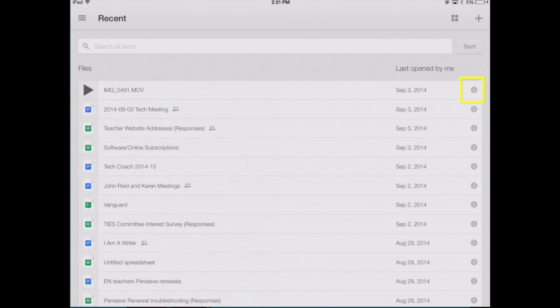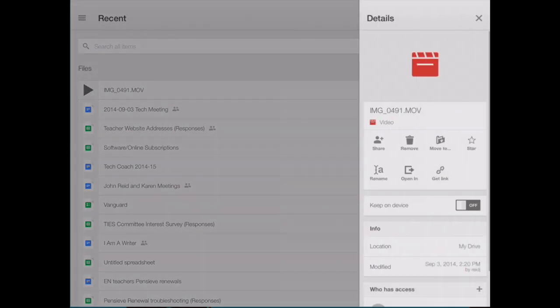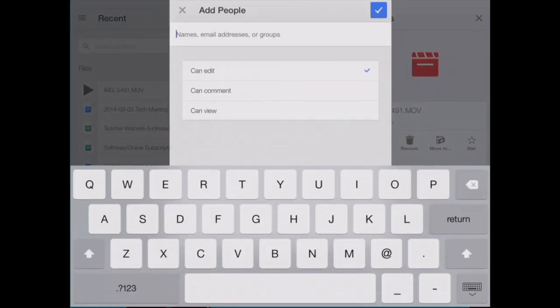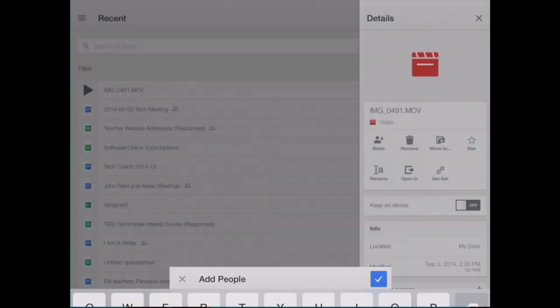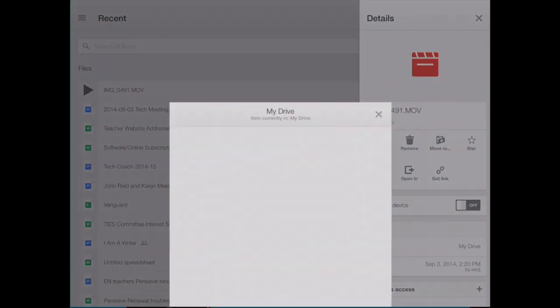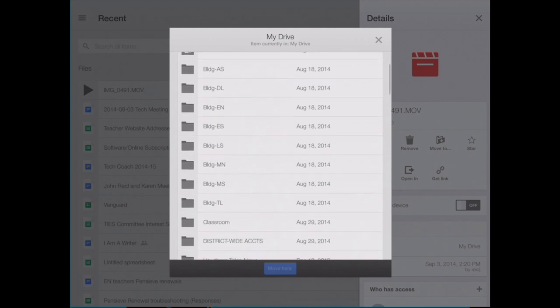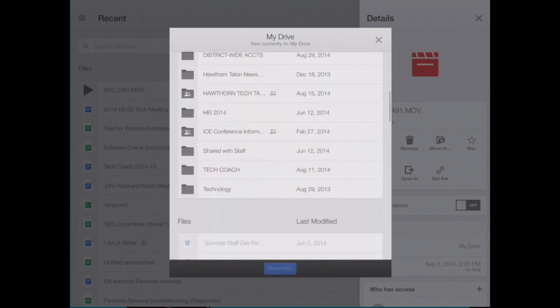Now, if I go to the little information button along the right-hand side, that's where it allows me to share this video or move things around a little bit. I can share it with my teacher. Or if I don't want to do any sharing, I can go to Move To. If the teacher has set up a shared folder in which students are turning in their work, I can just go ahead and locate my folder for that class.